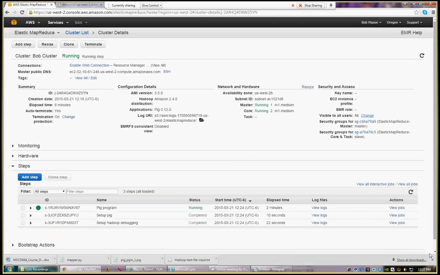Let's see if anything happened with our steps. Oh, look, it's actually completed our setup of Pig, and it completed our setting up of the Hadoop, and the Pig program's actually running. And it looks like it's been running for 2 minutes. So we're going to let that keep running because it should go pretty fast.